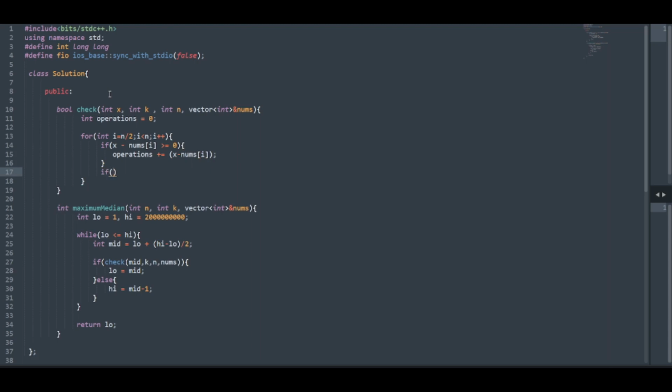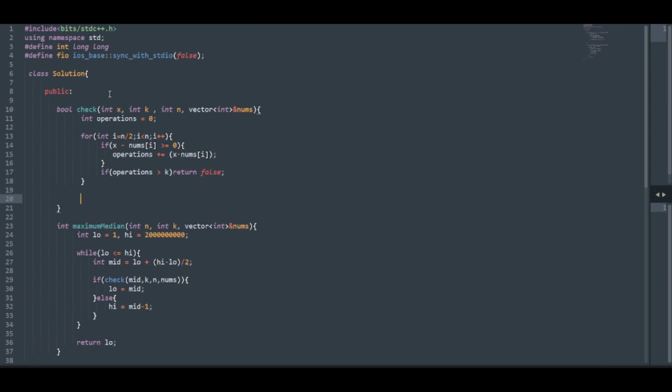So at any point check if the operations exceed k. If it is the case, then return false right from there because there is no use to perform operations, because we are not left with the operations. Otherwise check if these operations are less than or equal to k. If they are, then it will return true, otherwise it will return false.